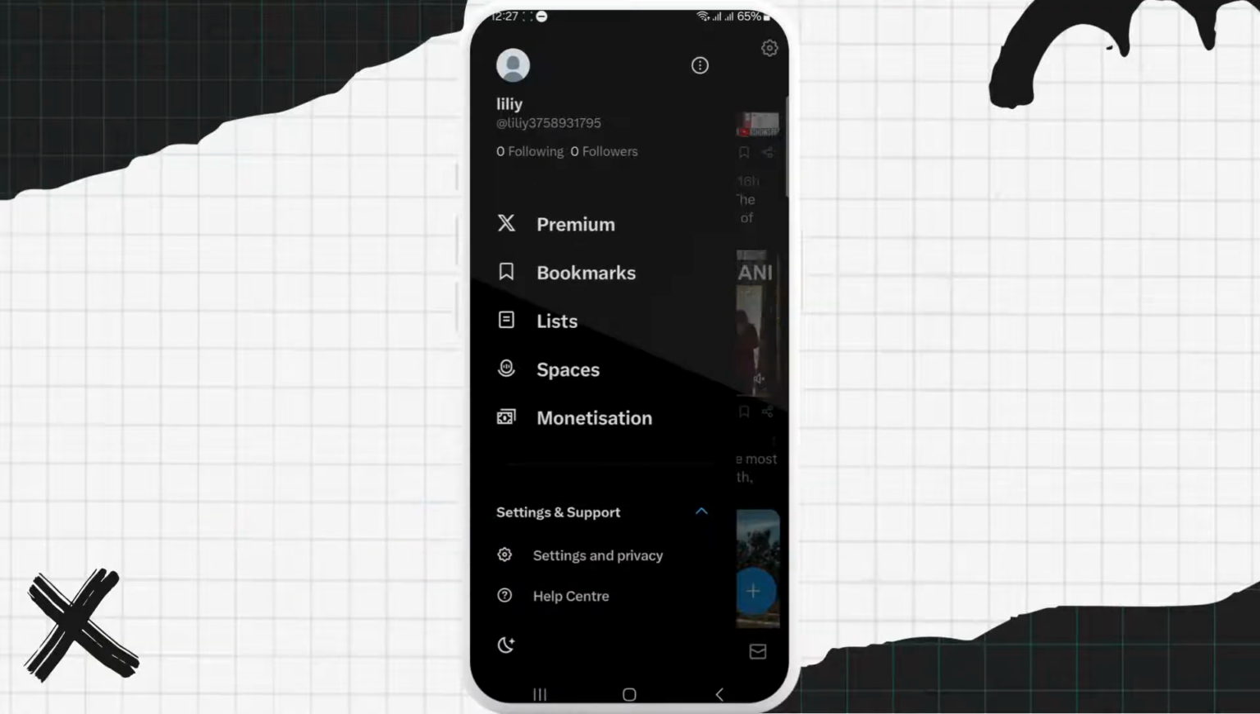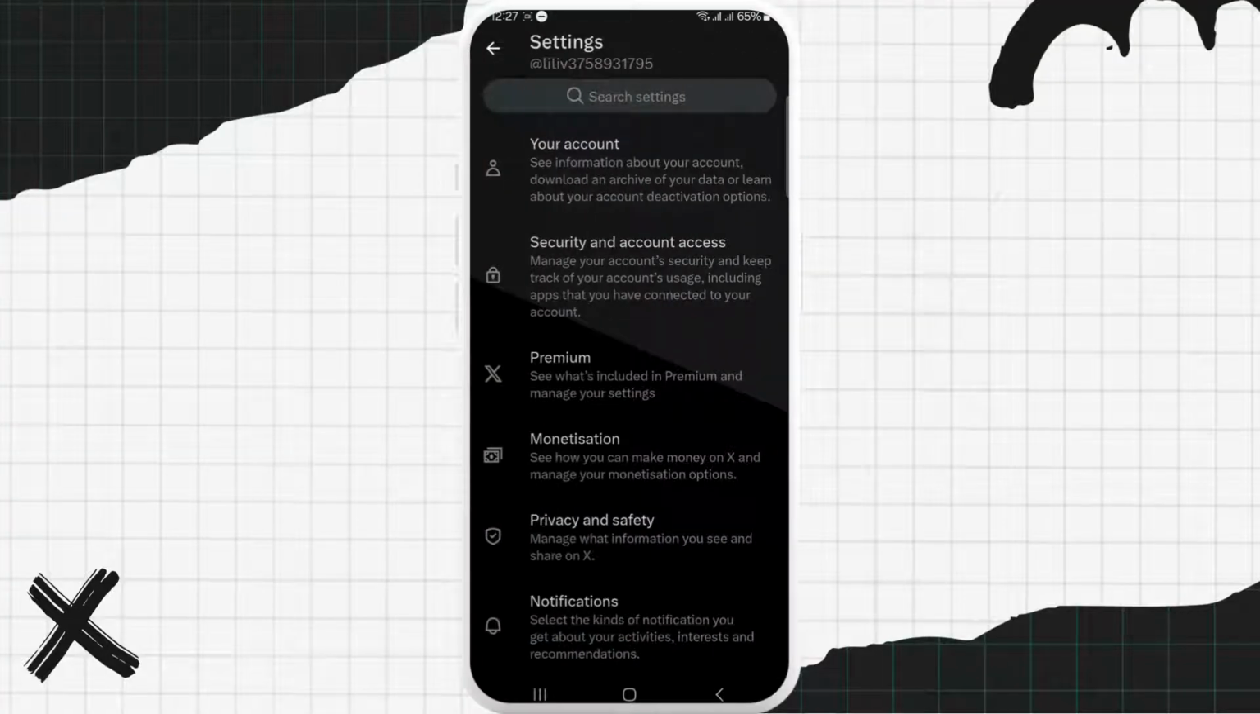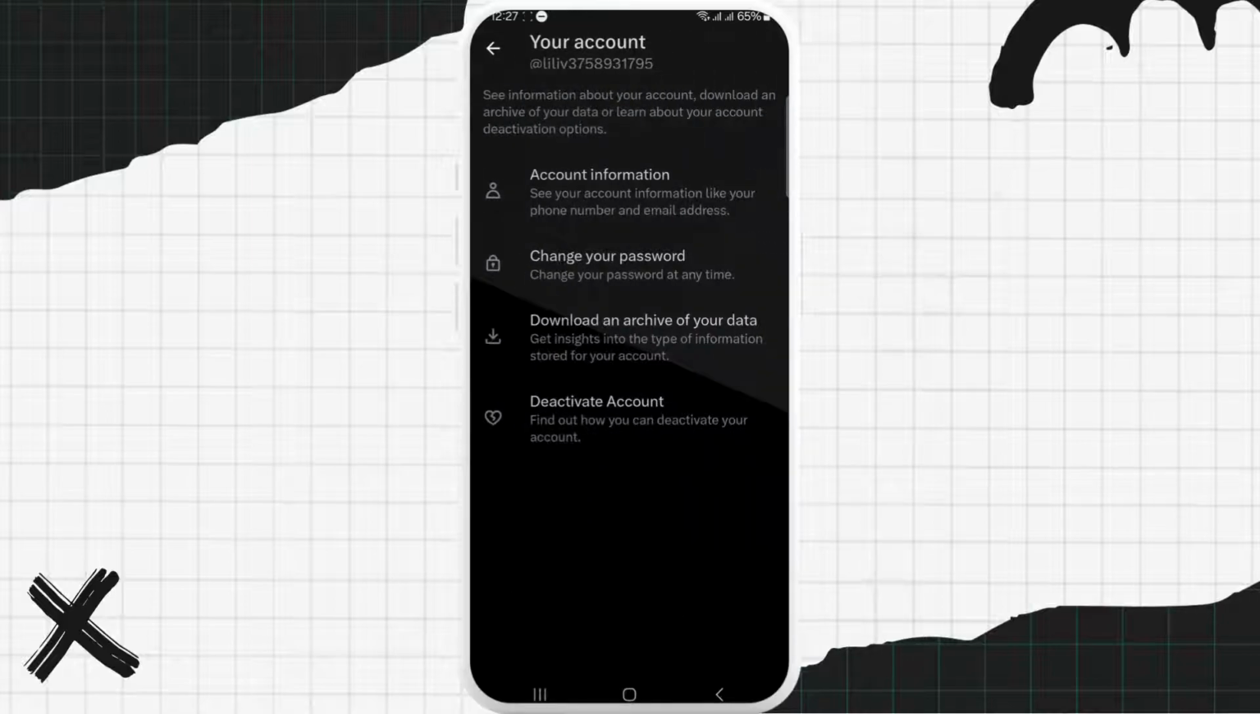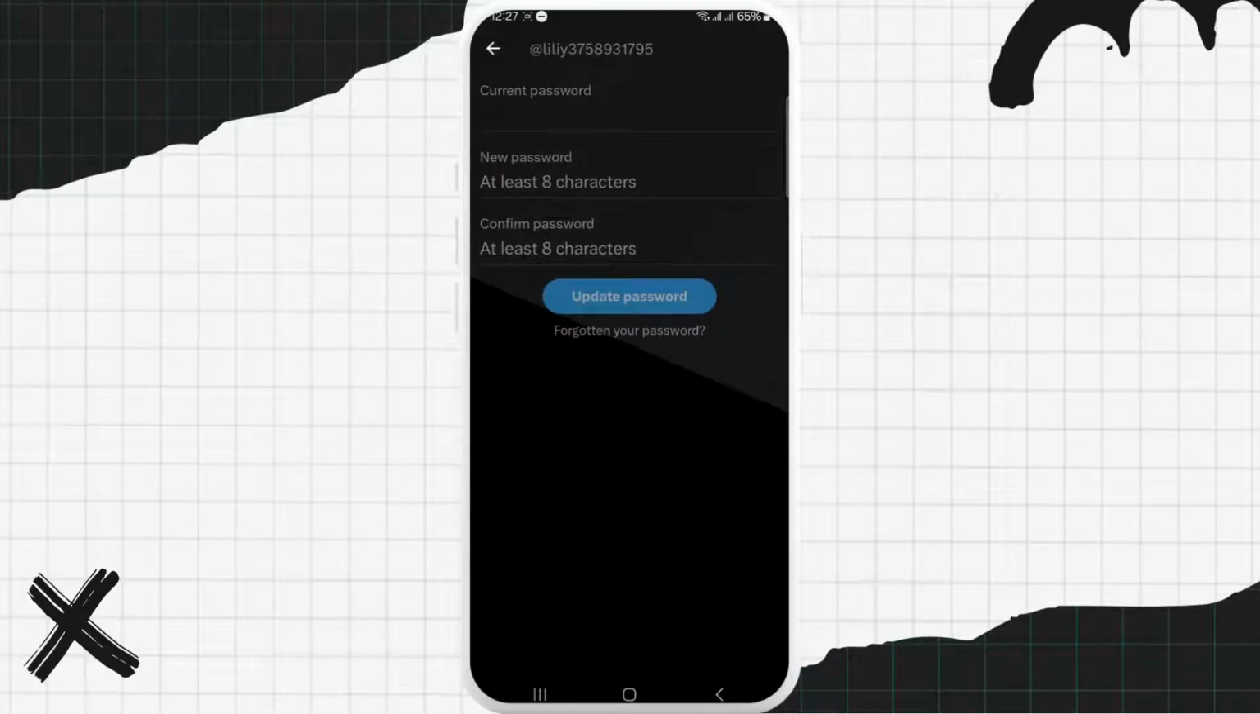Tap on it. There you can see the option of Settings and Privacy. Here also you can see the option of your Account. Click on it. Here you can see the option of Change your password, Account information. Click on Change your password.